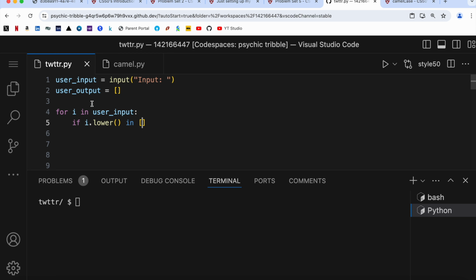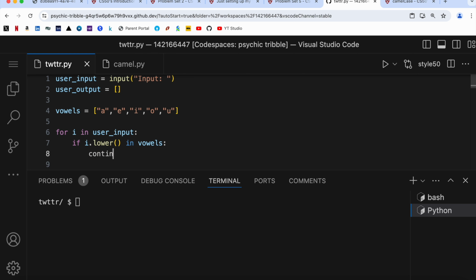Okay, we can create a list here. So let us create a list of vowels: A, E, I, O, U. So this is the list of vowels. What I can say here is: for i in user input, if i dot lower, the lowercase letter, is in vowels, so what I am doing here is just a membership check. Then I am saying continue.